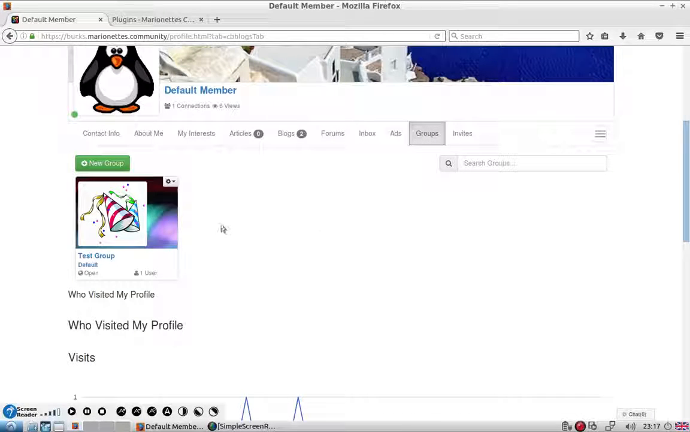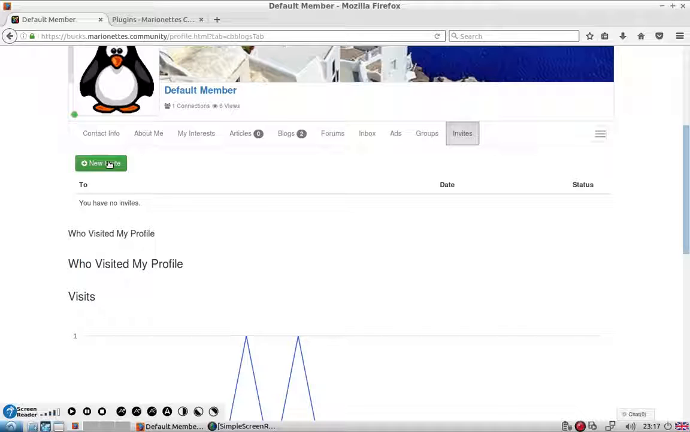Groups, these are the groups that you're a member of. So if you want to create a group, you just click there. So I don't know, if you've got a bowling group or a chess group or something, you can add the group through there. Invites, so you can invite people that you know that are not on the community to join. So that's that set of tabs there.